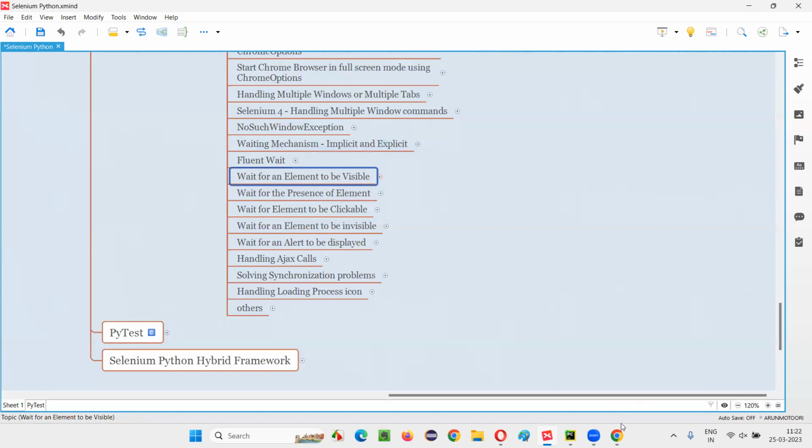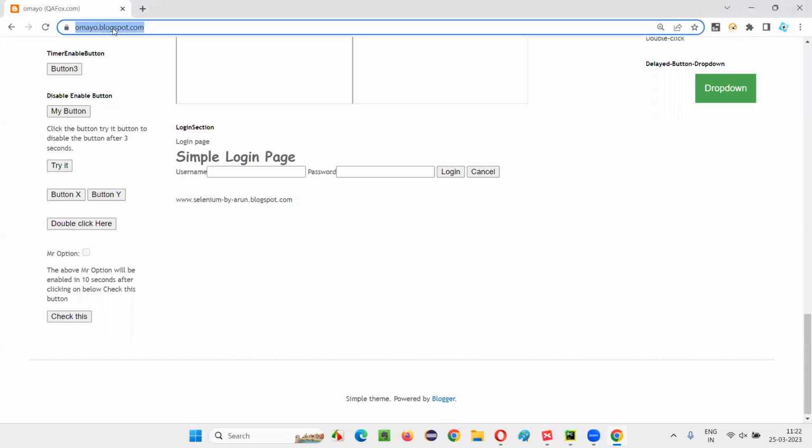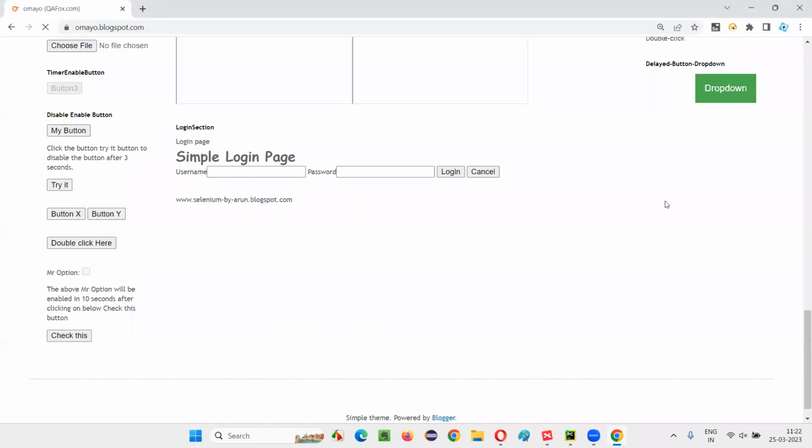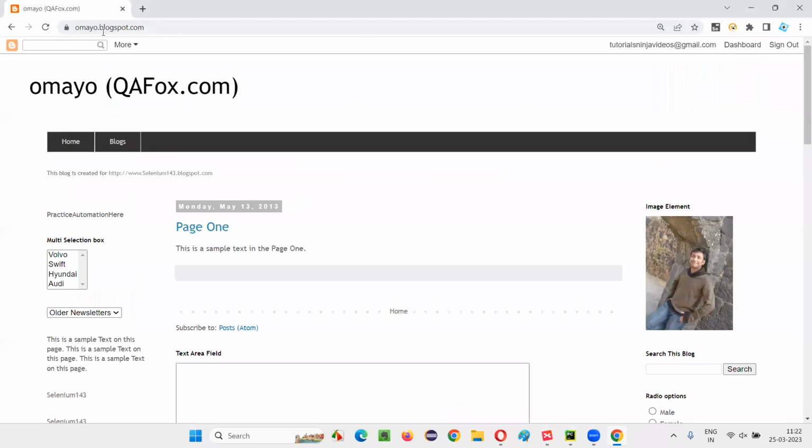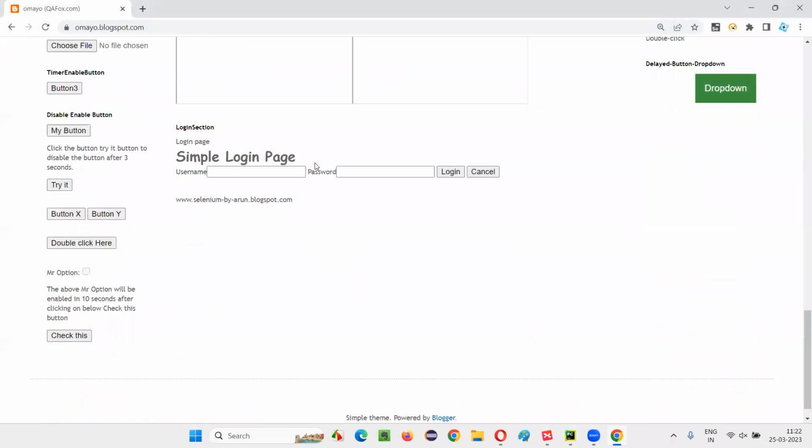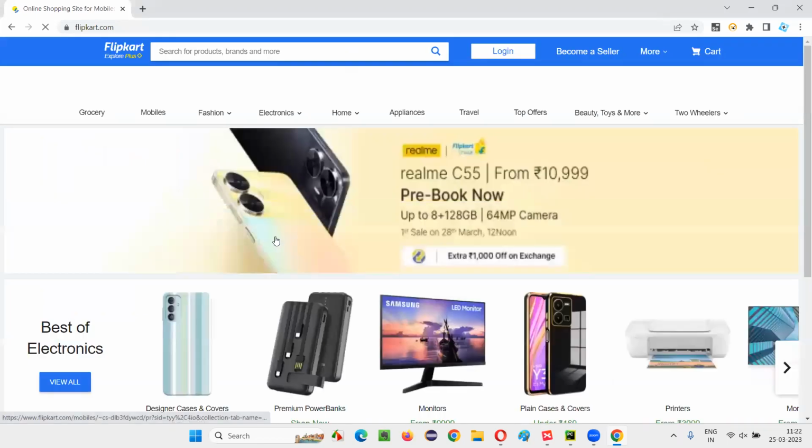So guys, I'll take an example of this particular application, that is omea.blogspot.com, where I'm going to click on this drop down button and I have to wait for this Flipkart option to be displayed on the page. You see, when I click on this button, the Flipkart option is not immediately coming, right? I have to wait for the Flipkart option to be visible on the web page. Once it is visible, I want to click on the Flipkart option, so that I'll be taken to the Flipkart page. So let me go back.